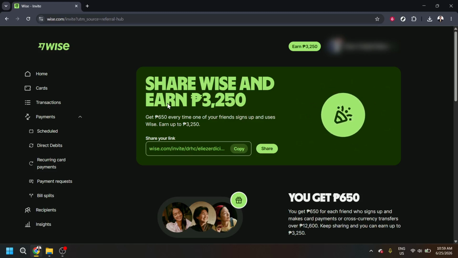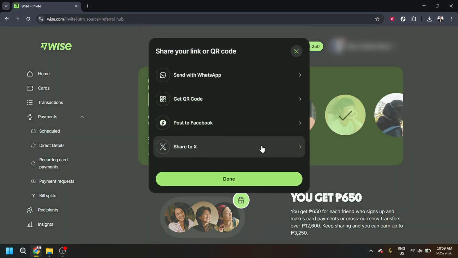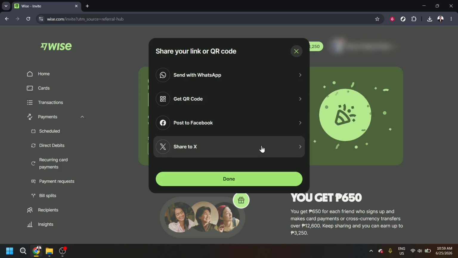Now, here is the step that trips people up. You are looking for a button that simply says Share. It is usually a bright, colorful button right next to your referral link. Do not copy the link manually. That is a pain. Just click that Share button. In my experience, using the built-in Share button keeps everything clean and makes sure you are sending the right link, not an old one or a broken one.